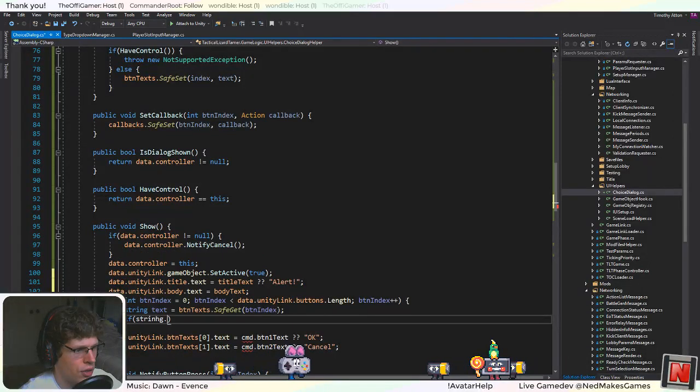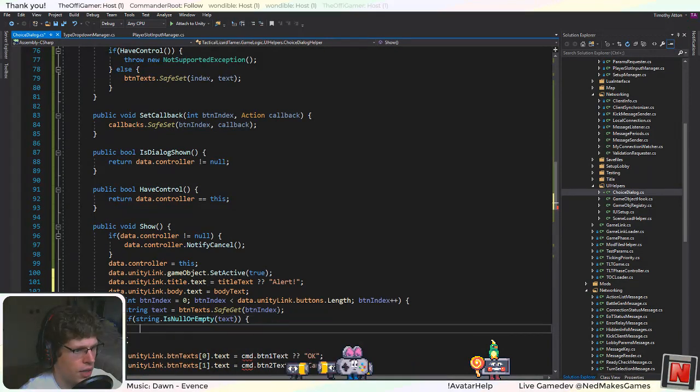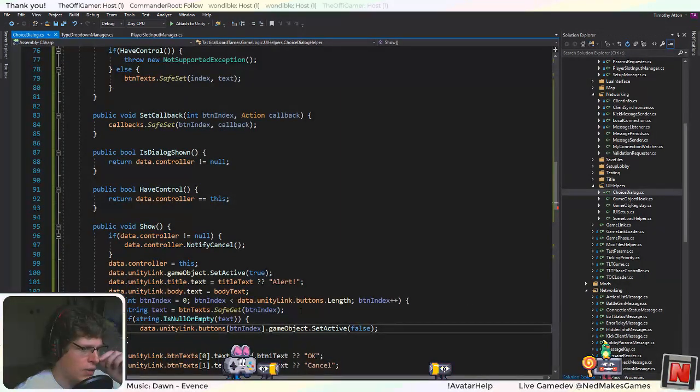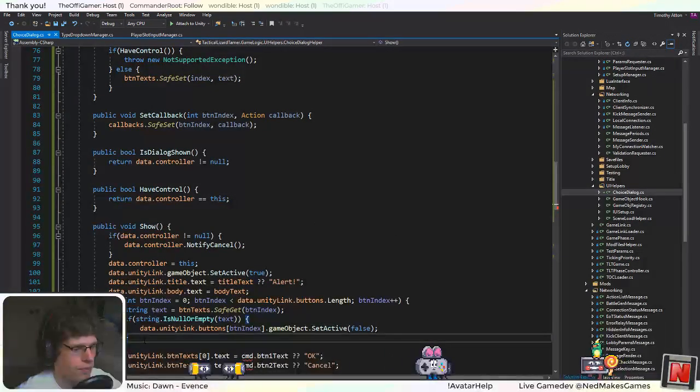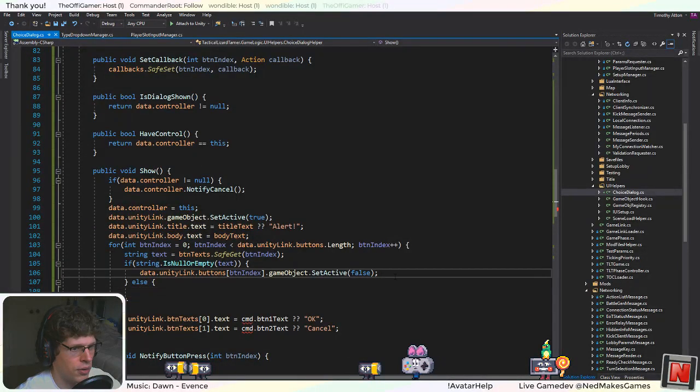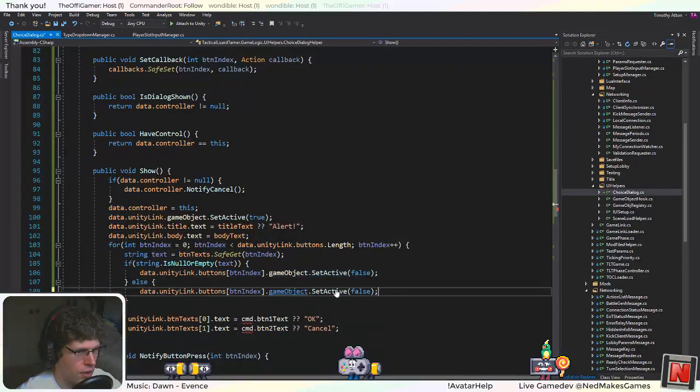So if string is null or empty, then we want to hide this button. Dot game object safe, or yeah, set active to false, and this basically will hide the button, and it also will trigger the layout manager to move the buttons around so that they're still in the right position with this one hidden. But here we'd want to set it to true because we actually have text.